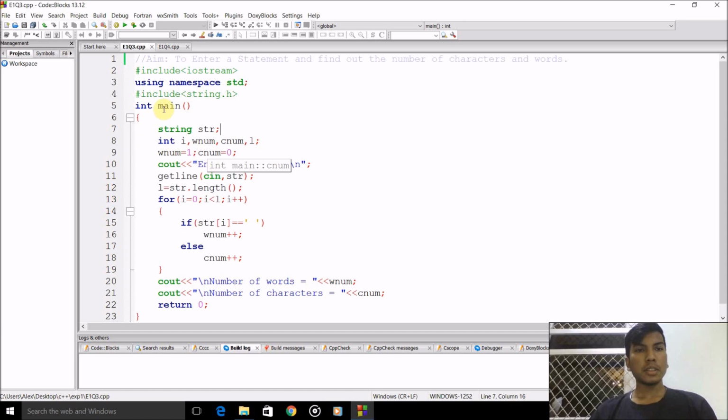Now we start the main function, and I've initialized the string str. This str is going to store the input sentence, which is going to be inputted by the user. Second is int i, which is for the loop. Here WNM and CNM: WNM is to count the number of words, and CNM is to count the number of characters. And L here is to store the length of the string that has been inputted.